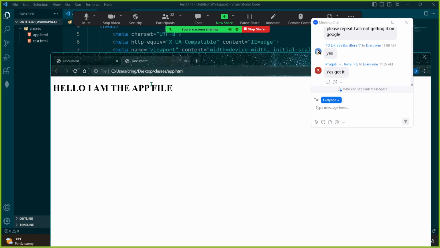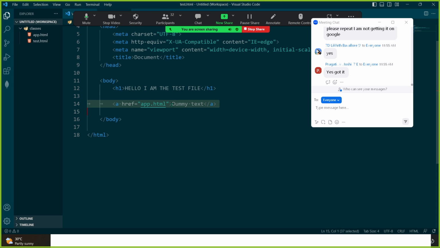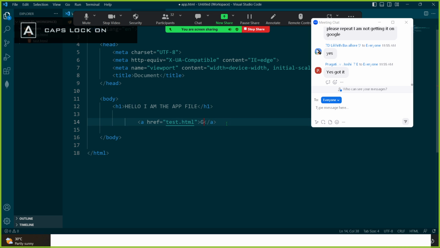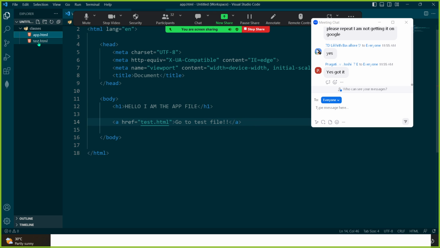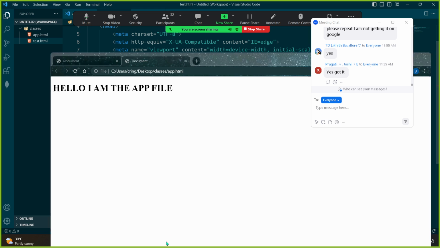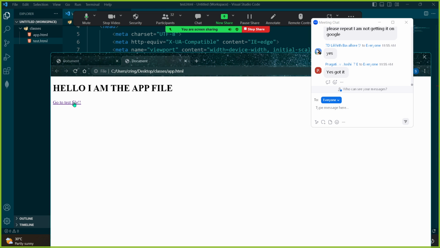And if I want the app file to take me to the test file, we can do the same thing over there. We can go to the app file, we'll write test.html. We can write go to test file. Over here we can write go to the app file. As you can see, now I'm gonna reload the page. It says go to test file. I click on it. Now I'm in the test file. Now I click on go to app file. I click on it. Now I'm in the app file. As you can see, I can keep jumping between these two files.